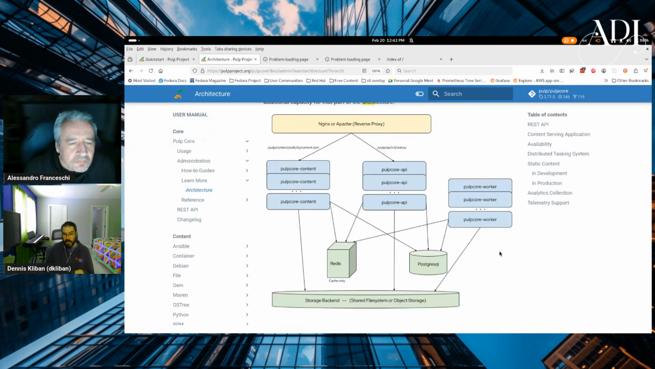So anyway, there are three main components to Pulp. There's the REST API, and this is what our CLI client uses to interact with Pulp, and you can use the REST API directly also. Then there's the content app, and this is the component that's used to serve packages. So if you have a DNF or Yum client that needs to install a package, it's going to talk to the Pulp core content process.